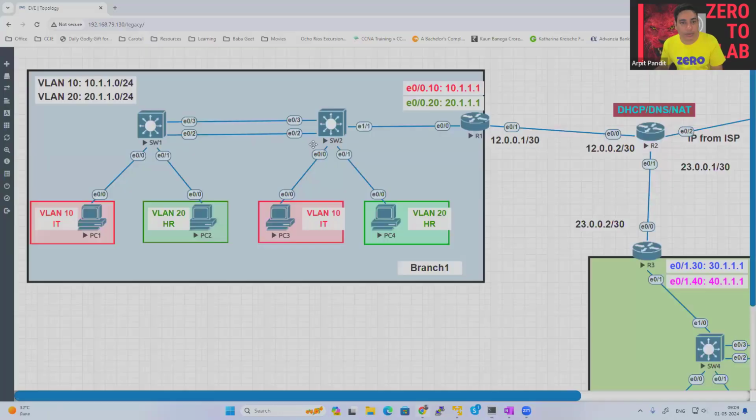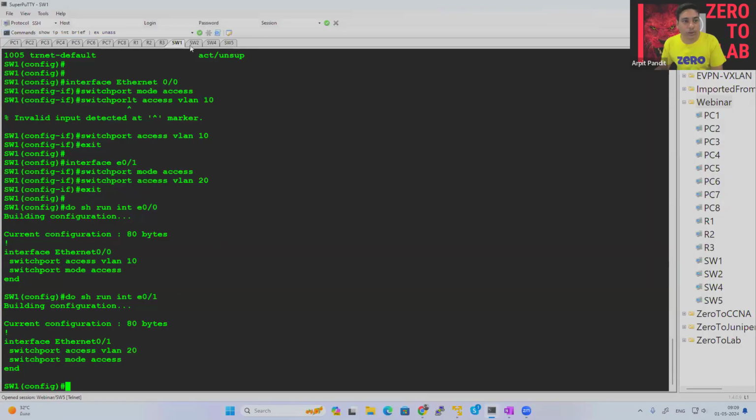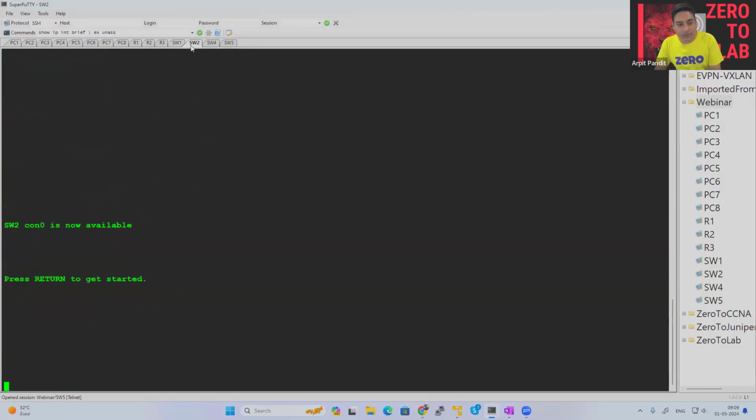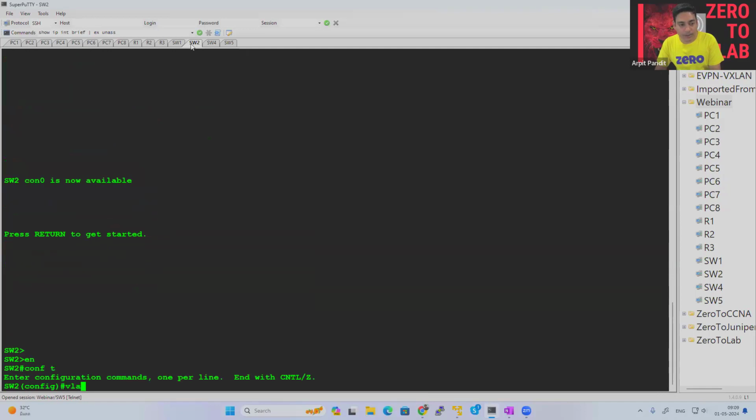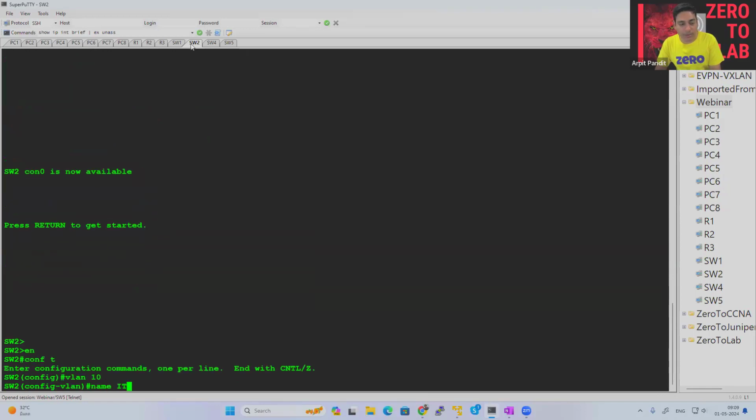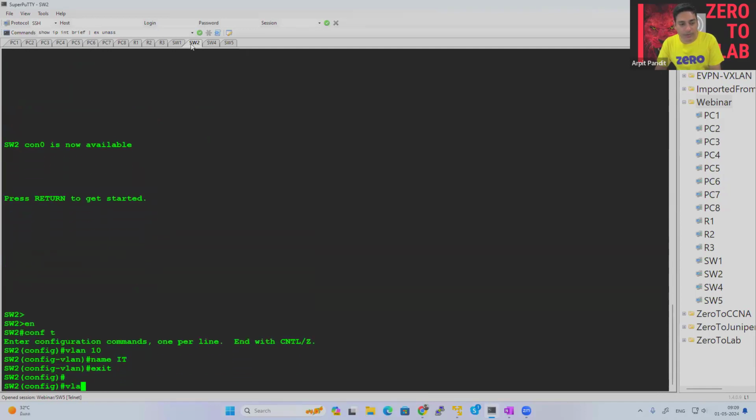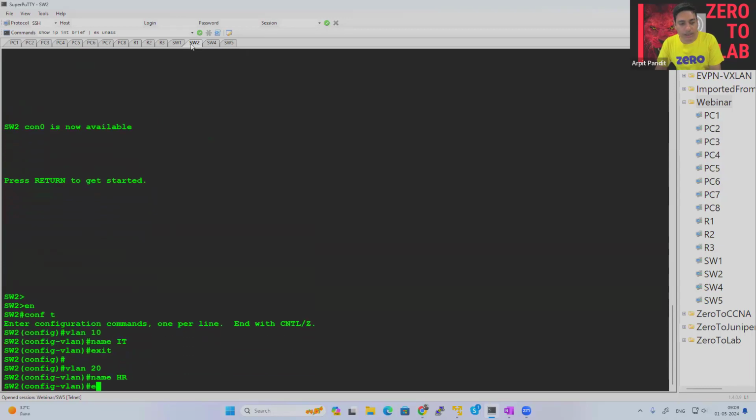So we can just copy and paste it, because on switch 2 also Ethernet 0/0 is going to VLAN 10 and 0/1 is going to VLAN 20. So let's go to switch 2 and create the VLAN. So VLAN 10, name IT, VLAN 20, name HR.